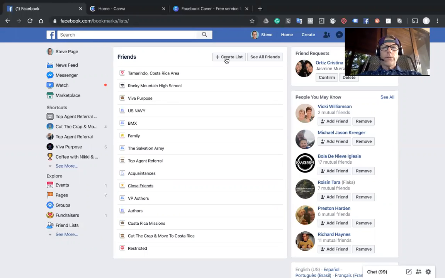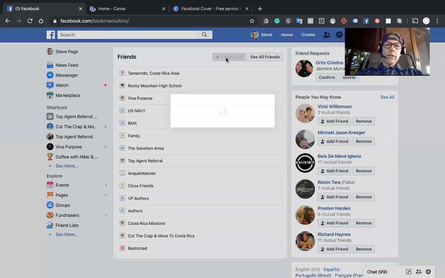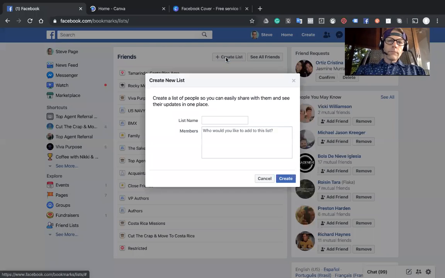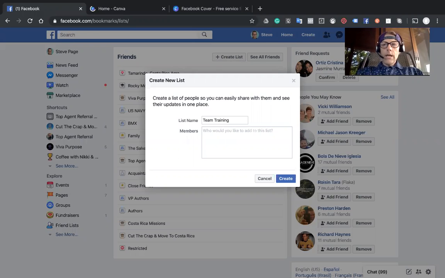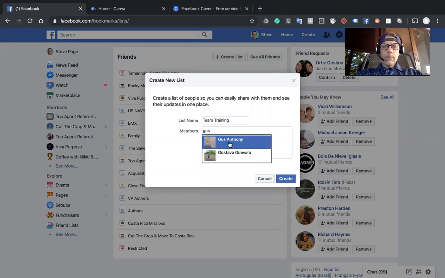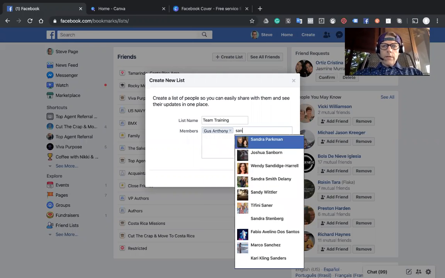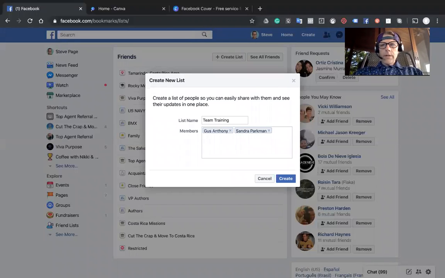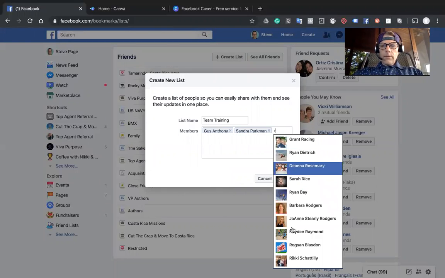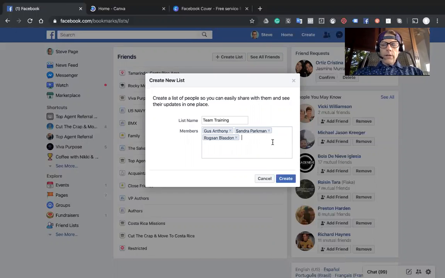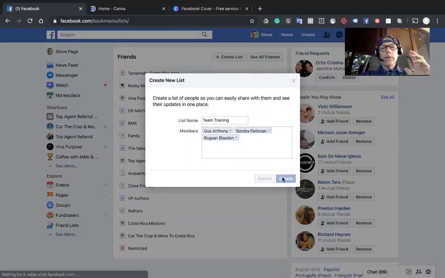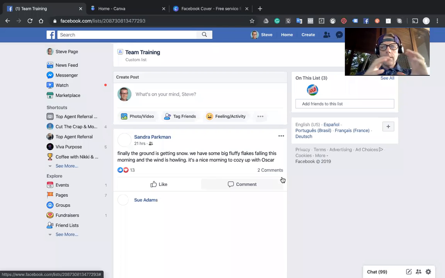And so you can see, if I create a new list, I'm gonna call this team training. And so who would you like to add to this list? So let's say I'm gonna add my team members. So Gus is one of my team members, Sandra, and I can go through all of these things. Roxanne, okay, and I can just add everybody on my team, right? So I'm not going to do it right now, but I could create all these different people. And so this is just showing you how a list works.